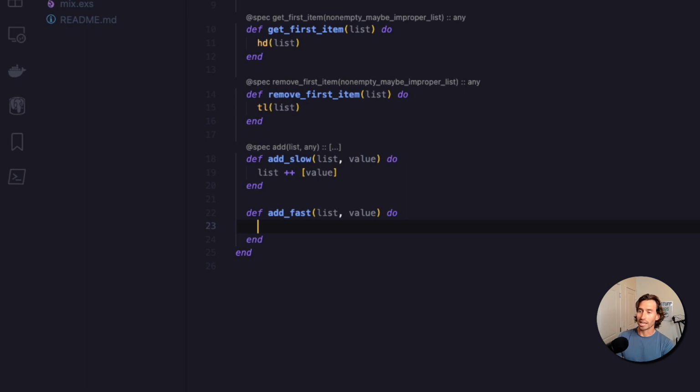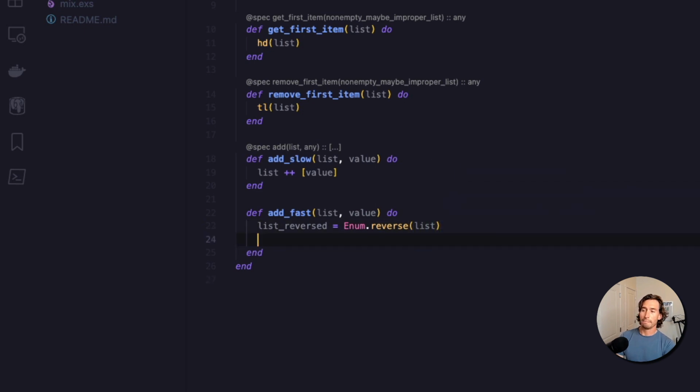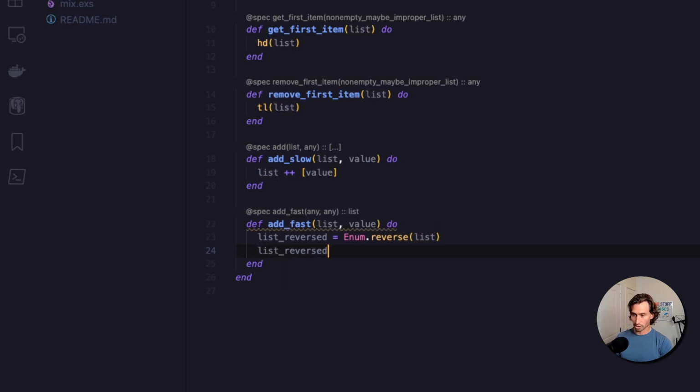All right, so let's create a variable, list reversed equals. Now the Enum module dot reverse takes one collection, and we're going to put in our list, the list we passed in. So now we have a variable called list reversed, and we just passed in our equipment list and reversed it. In fact, let's show it to you. Let's just return that value, save it, go back to the terminal.